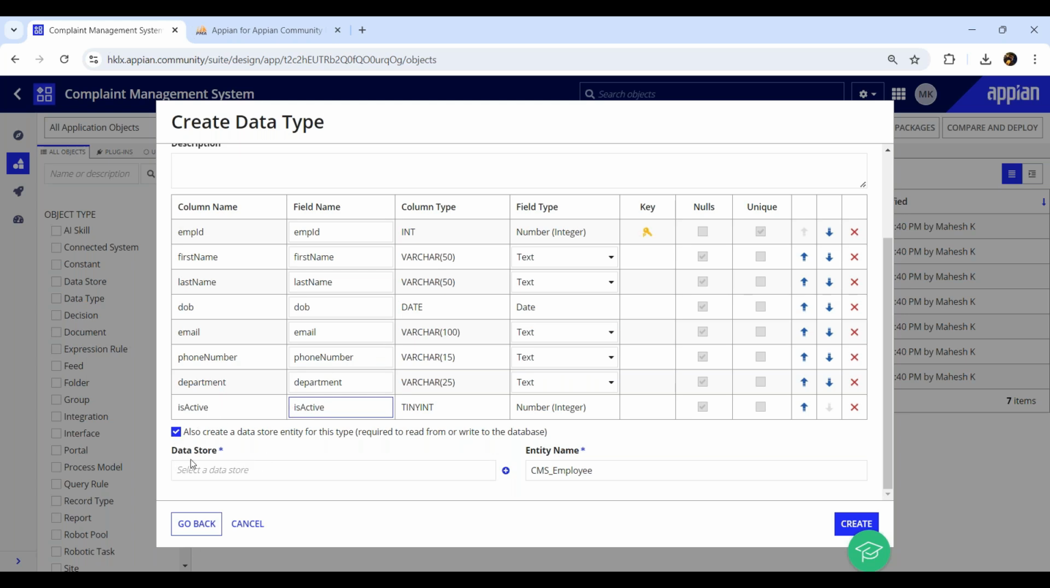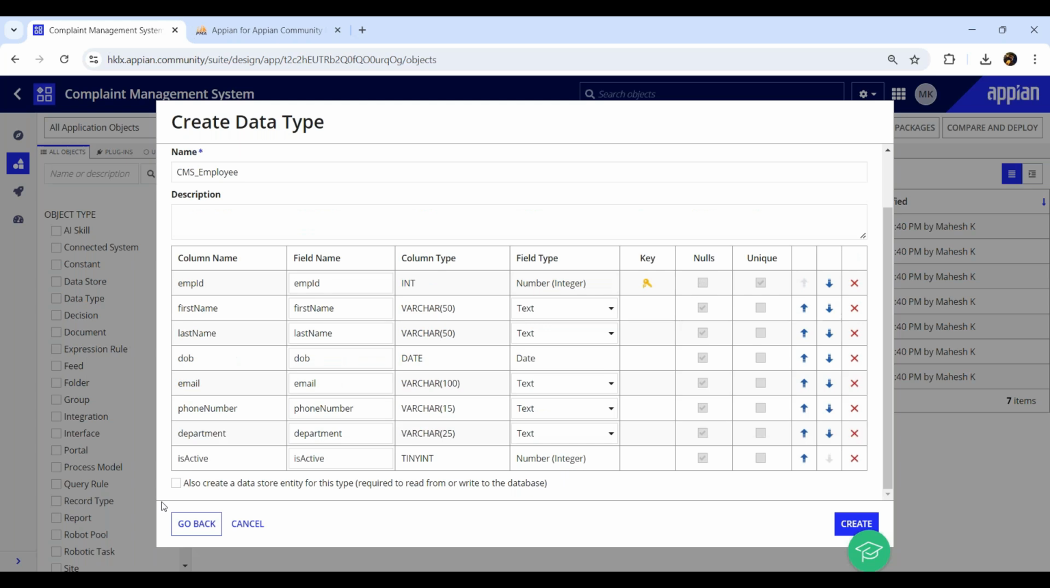Right now we haven't created any data store. I'll talk about the data store and how we create one, because once we create it, we do not even have to create the entities manually. So I'm just unchecking this checkbox for now. The second time we will check this checkbox.